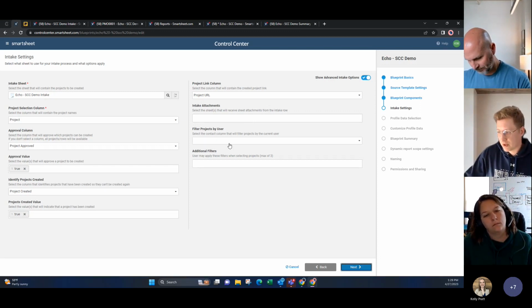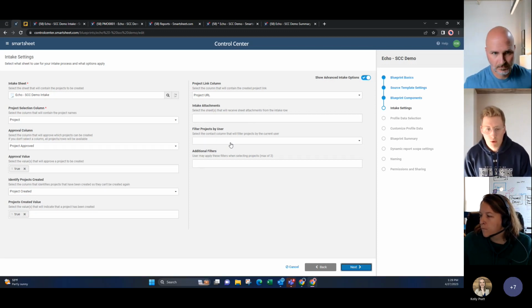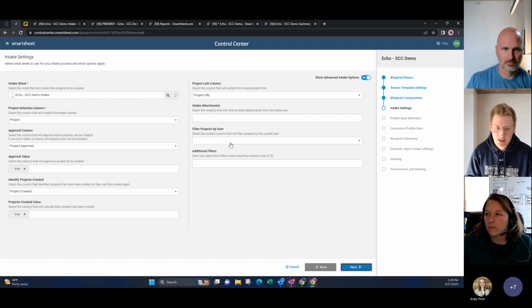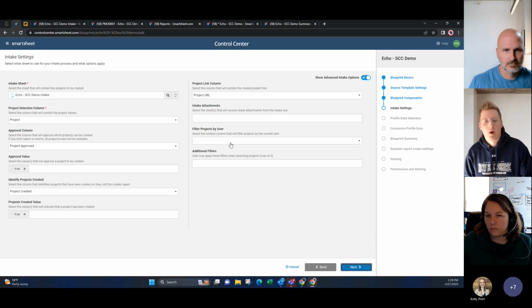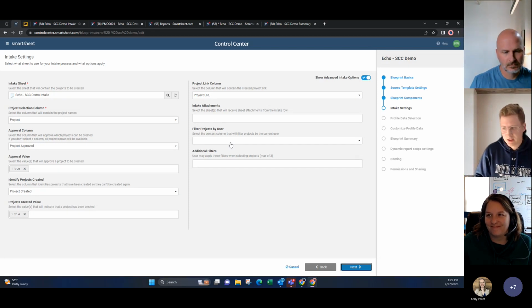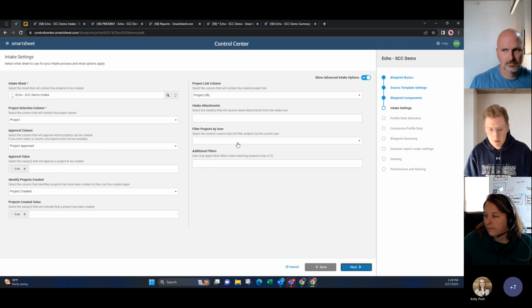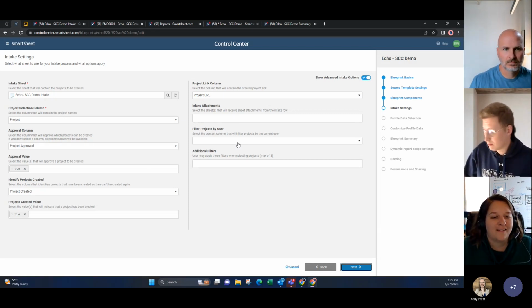Filtering projects by user. This essentially is where you would control what projects each person could provision, right? So if I wanted to say, hey, Molly as a project manager can provision projects, but I only want her to be able to provision her projects, I can denote that here and say, hey, the current user can only provision a project where they are assigned as a project manager. Something that's nice to have. I don't see it commonly used, but again, you can make it any way you want.